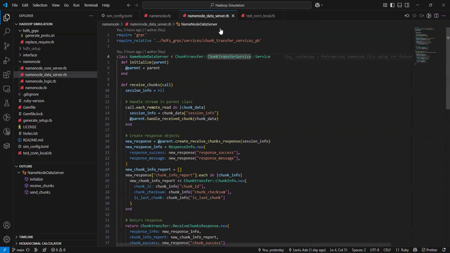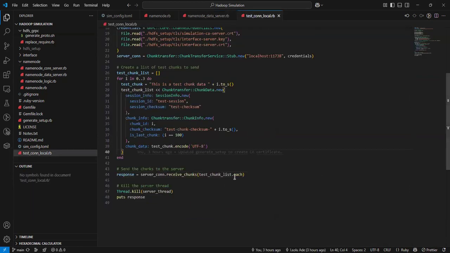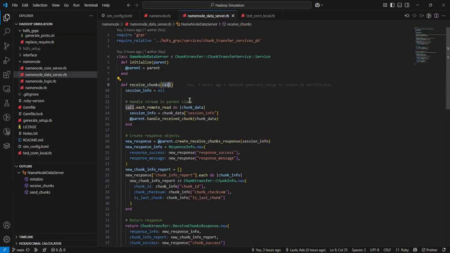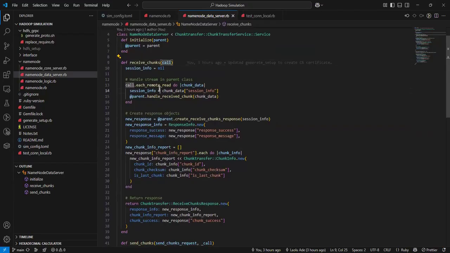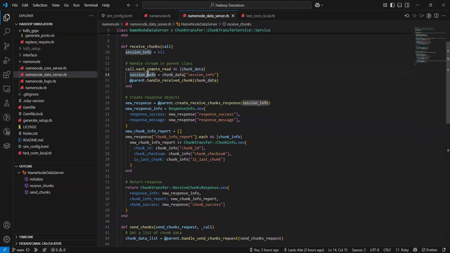So let's look for the receive chunks remote procedure call right here. Let's go to the name node data server. This parent thing is going to kick in later though, trust me. So receive chunks is right here. We have an each and we have a call. Now for each remote read right here, each, a nice thing to remember. We're going to handle chunk data iteratively, right? Save the session info, and then handle the receive chunk.